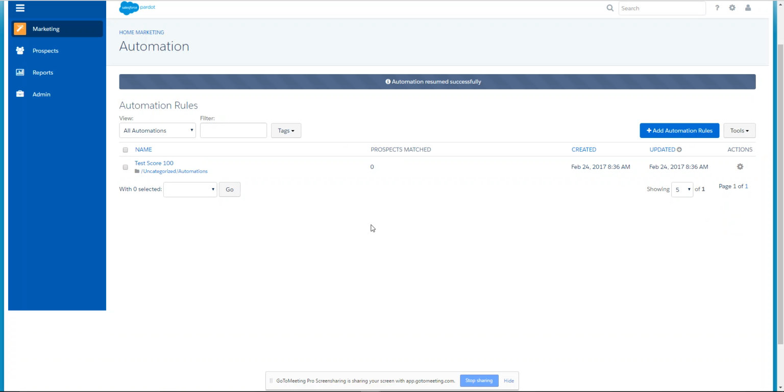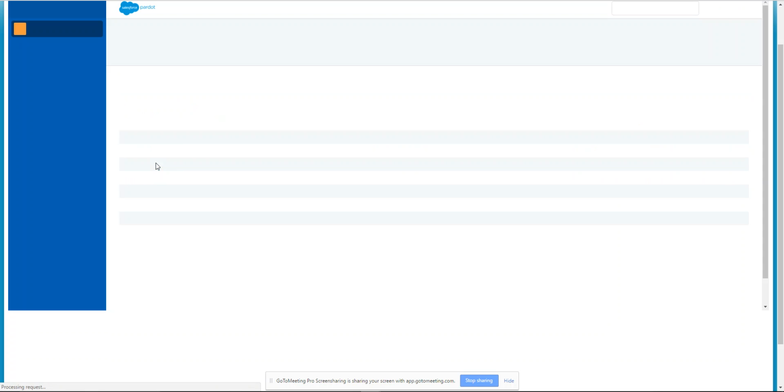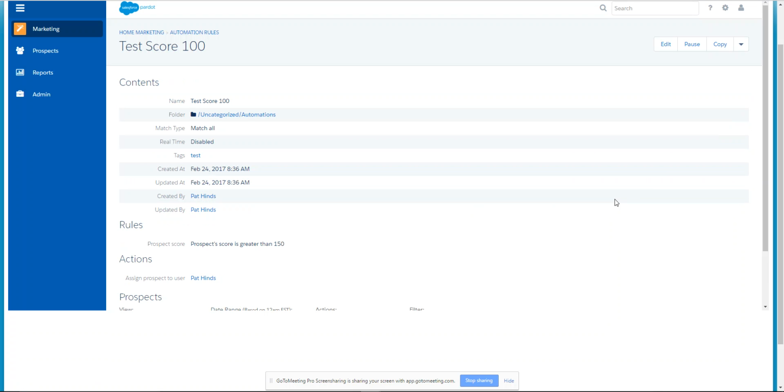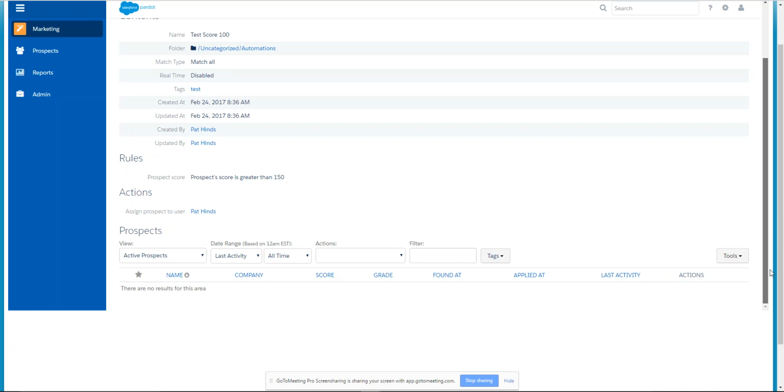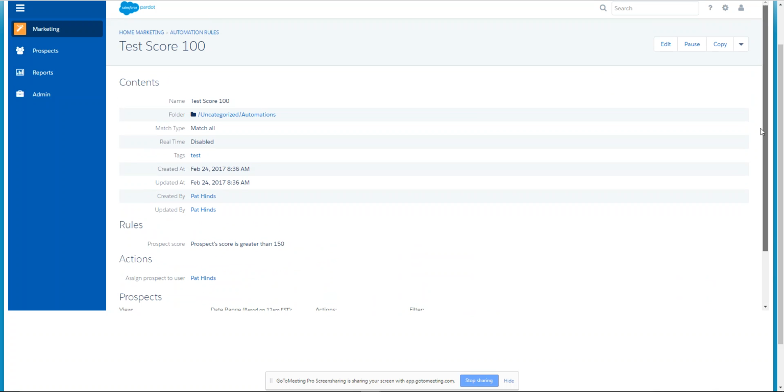So now, as soon as a prospect gets that score over 150, the user is going to be assigned to you, because normally prospects don't have any users assigned to them in Pardot until something happens. And as soon as they reach that score, they're going to go over to Salesforce as a lead. So I guess, is that something I might have been doing wrong?